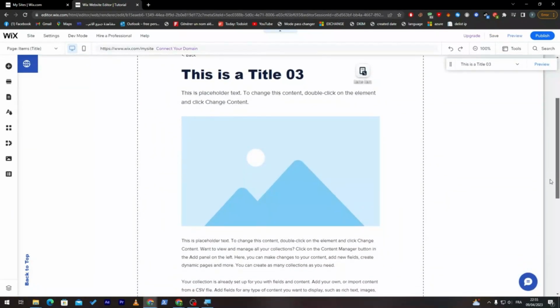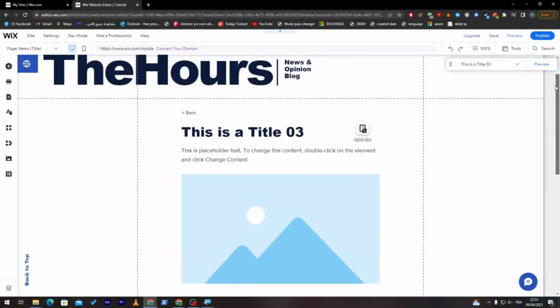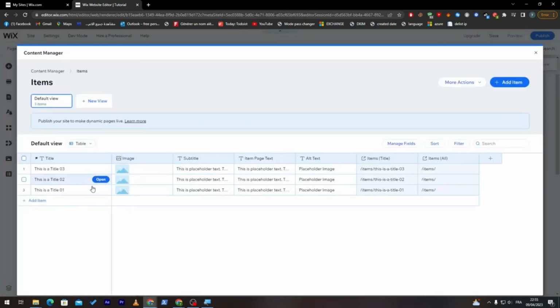It helps you make the same page with different kinds of items or contents. You can really edit everything through here. Just click on this content manager, and you'll have all the contents over here. You can add new items, more actions, as you can see.